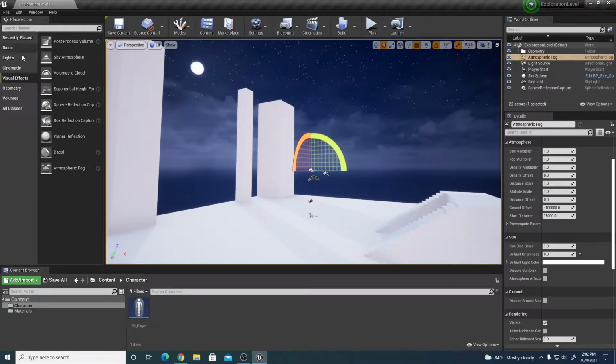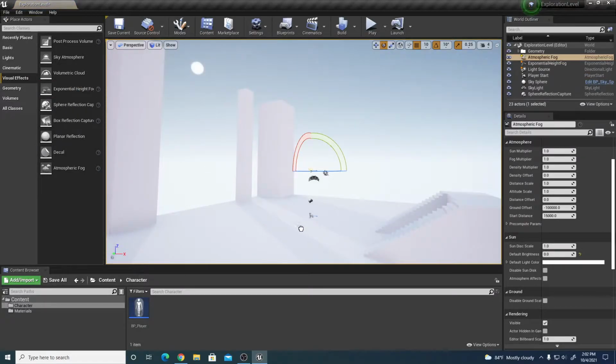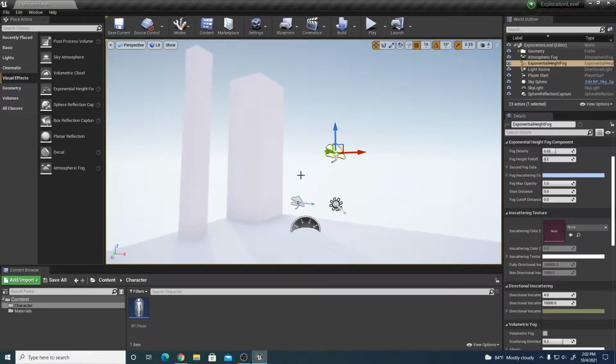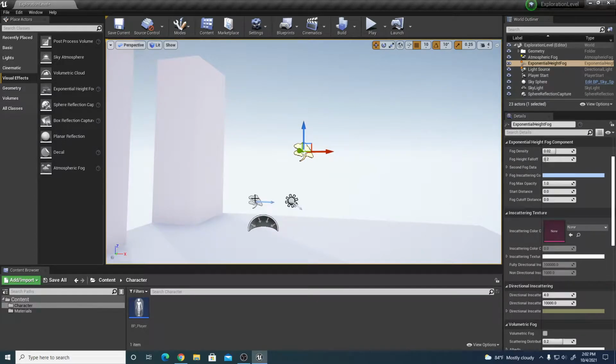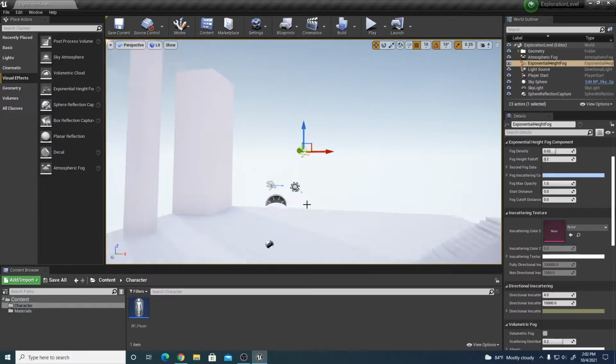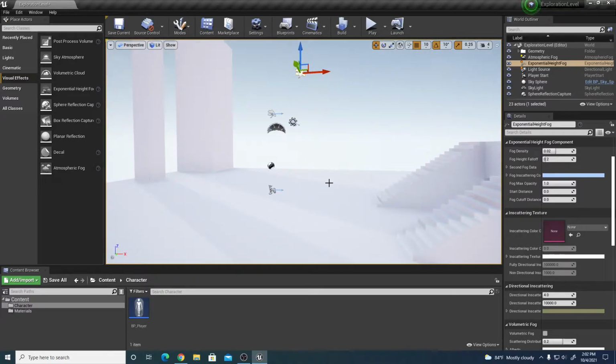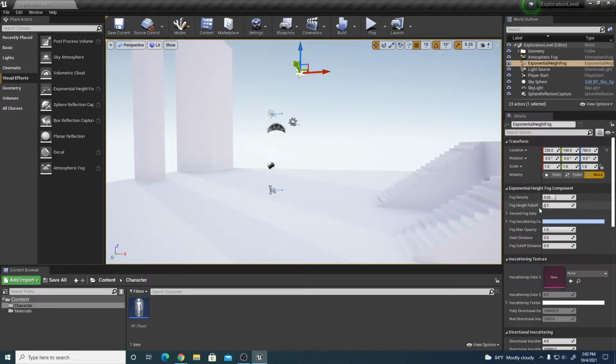This is underneath the Place Actors, Visual Effects, and I'm going to click and drag from the exponential height fog. You can see the moment I do this, it adds fog throughout my entire scene, but a good distance away from the camera. So I'm going to drag this up, move it up above everything. It is going to look very similar to the atmospheric fog icon, but this is the exponential height fog. Basically, the further away it is from the camera, the more fog can appear, and we can change the settings for that.